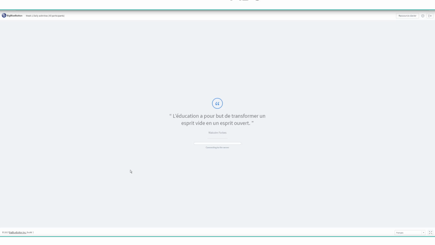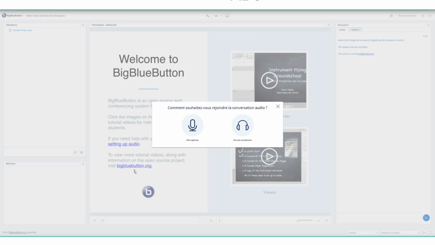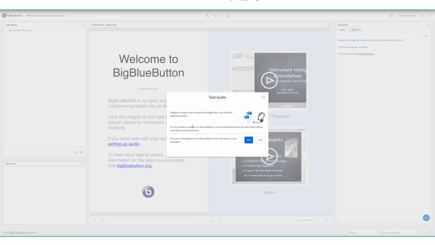A loading page will appear leading you to the video conference session. When the software has finished loading, you need to decide how you will access the video conferencing tool, either with a microphone or simply by listening. For the Tandem project, microphone is necessary to share with your partner. An audio test will then be offered. If you can hear yourself through your microphone in your headset, you can click on Yes.